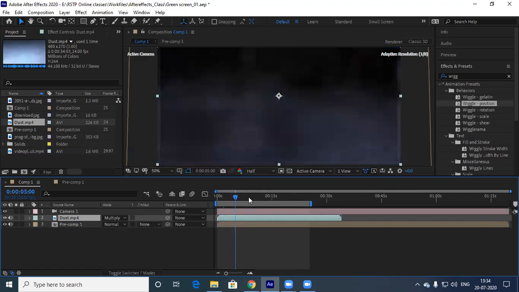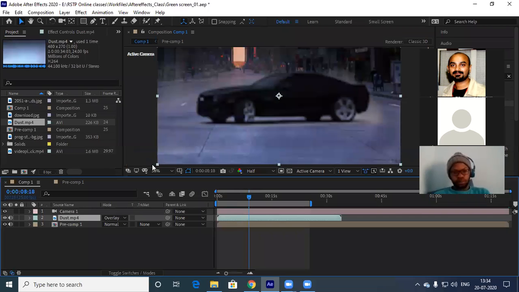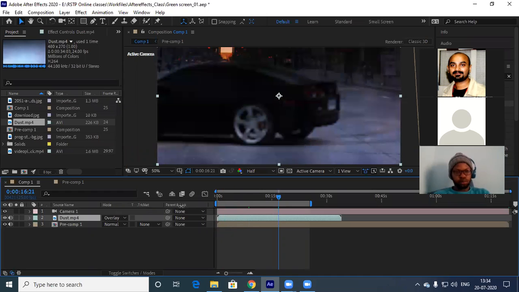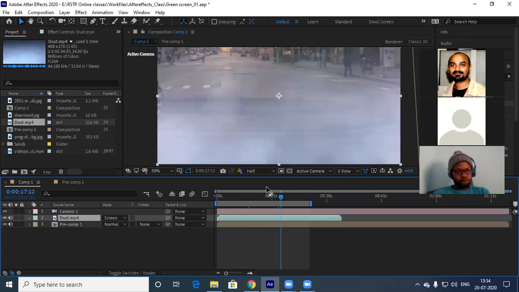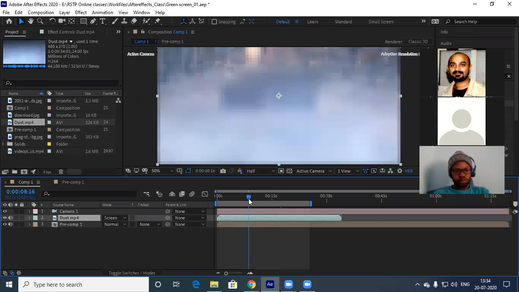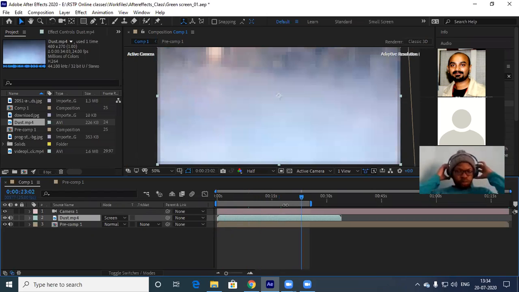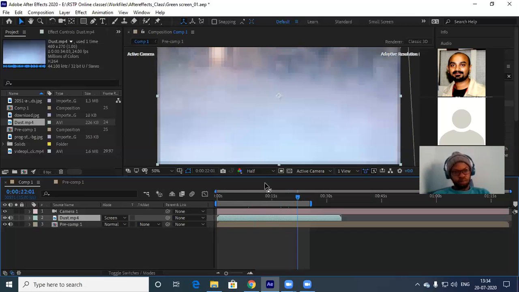So multiply looks like this. Instead of that, I'll add overlay. You add this to overlay. Now it looks like this. There are multiple options. Instead of that, you can give screen also. There is another thing, screen. You can see it like this. So you have a lot of smoke foggy effect also.